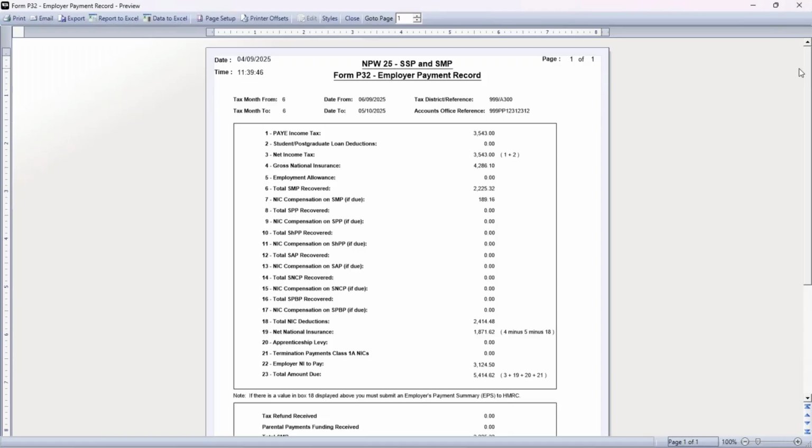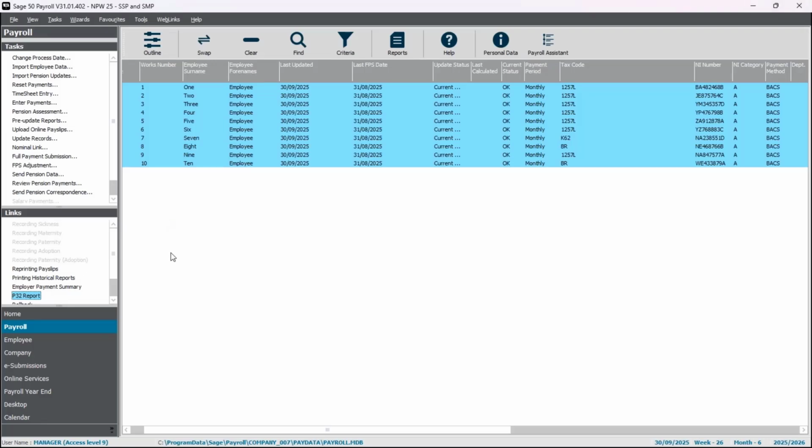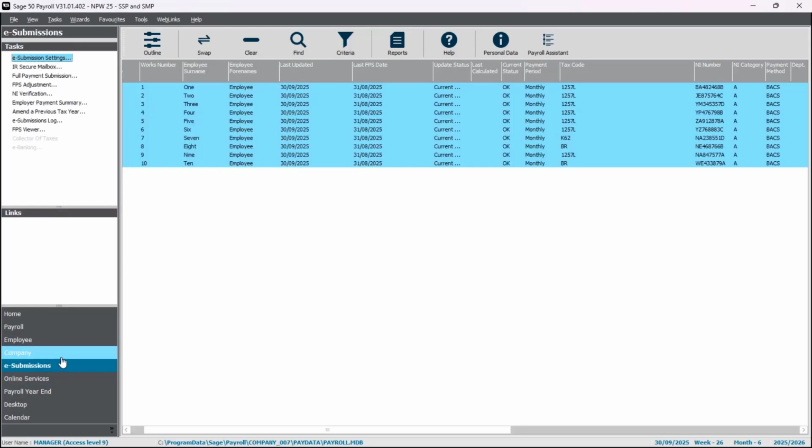What I'm going to do now is we do want to make sure we send an employer payment summary as well, so we can get that back from HMRC. Now you can do this from a couple of different places. You can do that from your links, or you can do it from e-submissions and employer payment summary as well.